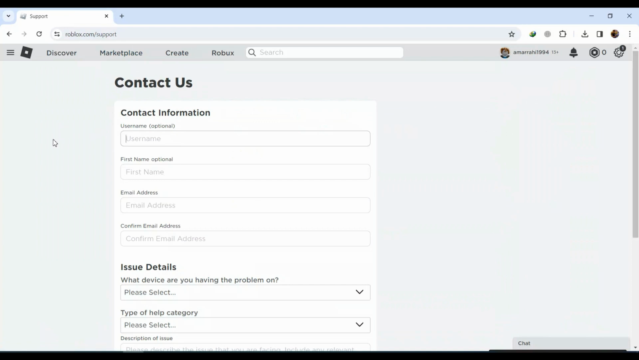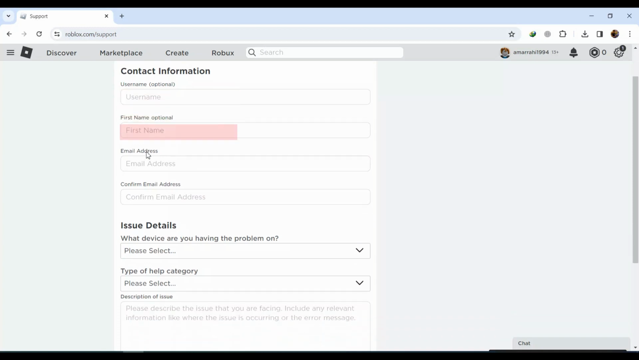Now you need to understand all of these contact information options. So let's start. First is the username option. It is optional, not necessary. The second one is the first name option. It's also optional. The third one is the email address option. It's a necessary option, so you need to type your Roblox email.